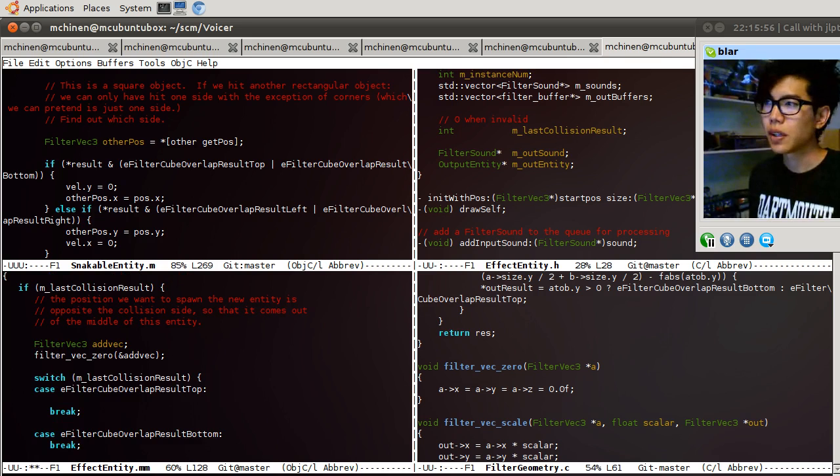Oh, okay. So not only do we need the position of the original guy, we also need the... No, what am I saying? Take that back. We don't need the position of the original guy. It's the position of the effect entity, which is us. So addVec is going to be, in this case, the Y component is going to be hit.